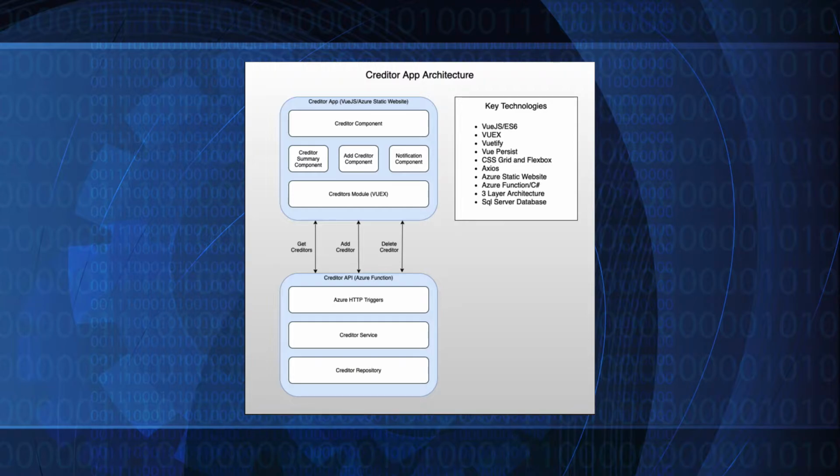Data access is provided by a creditor service for any API interaction, and that goes through Vuex actions. The creditor service uses the Axios library to make its API calls, and I am using Vuetify for component styling, which is a material design UI framework. This provides much of the layout that I need, but I am also using some CSS Grid and Flexbox where necessary. The creditor app itself is published to GitHub and automatically deploying and building to an Azure static website.